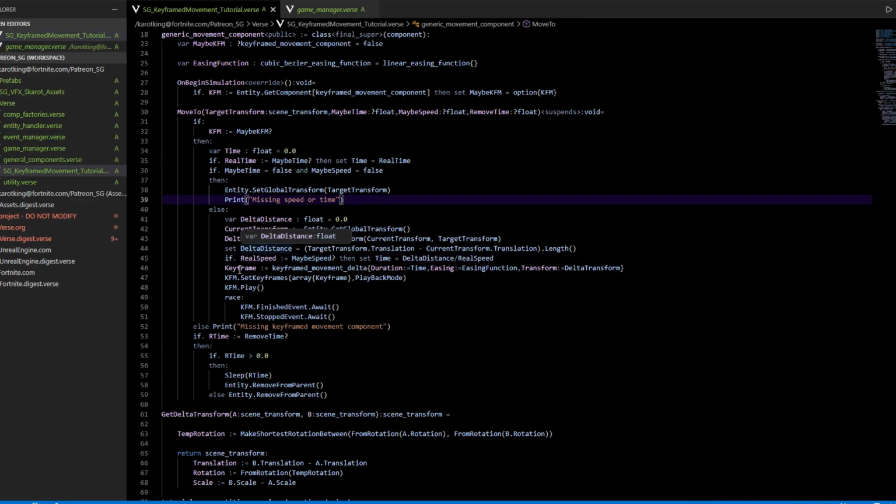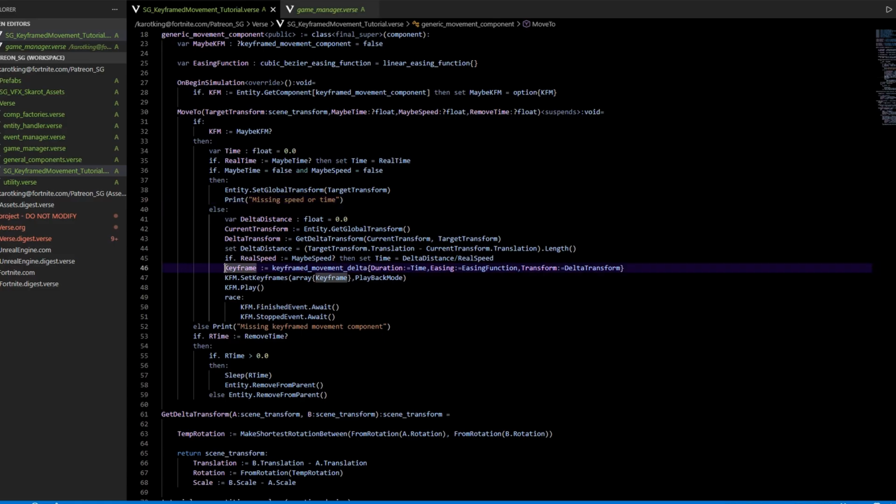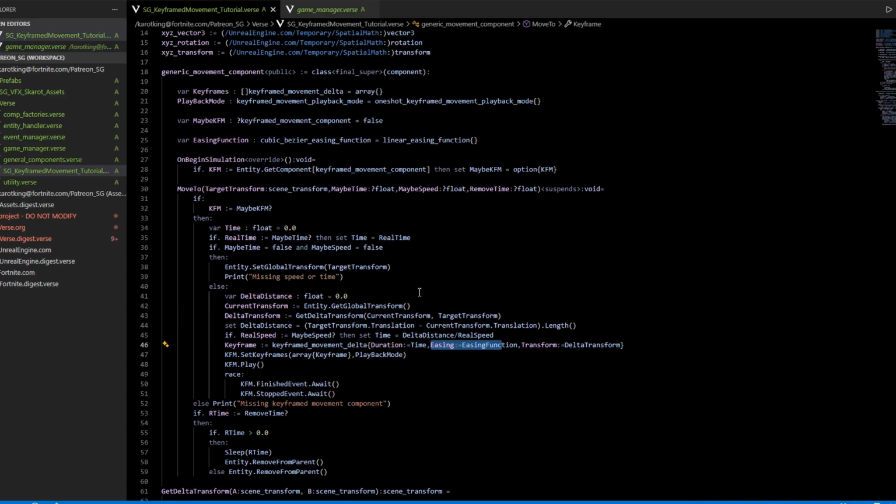So then we're going to go get our keyframe. We're going to make a keyframe for a keyframe movement component. This is a keyframe movement delta. So what you need is a duration, an easing function, and a transform. So our duration is our time. Easing is the easing function I just defined at the start, which is just linear easing, but you could mix it up if you want to. And then the transform is the delta transform.